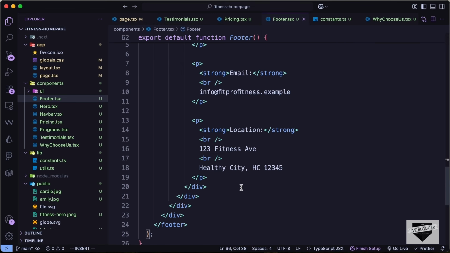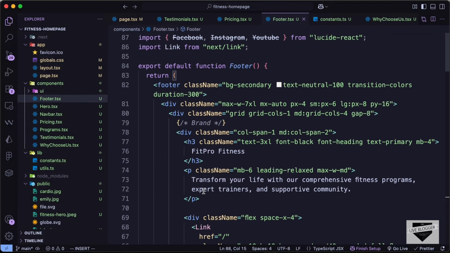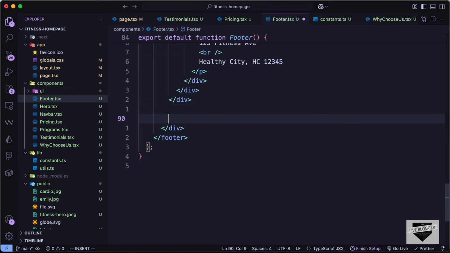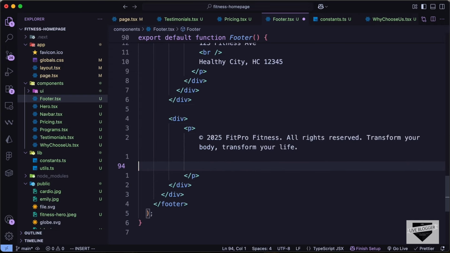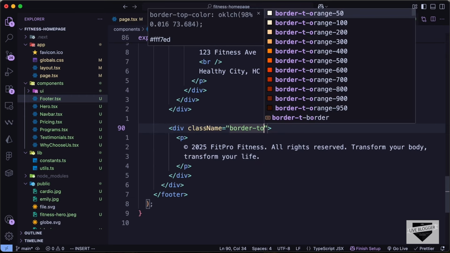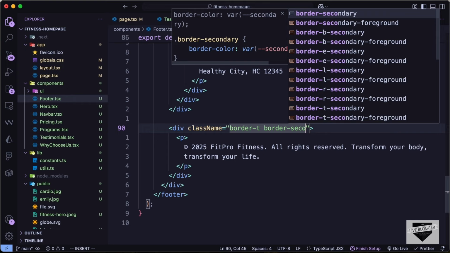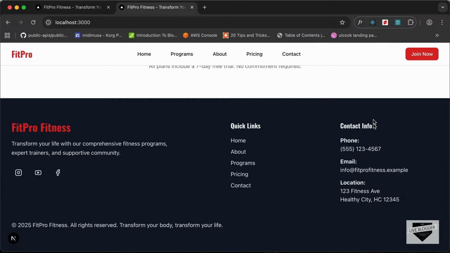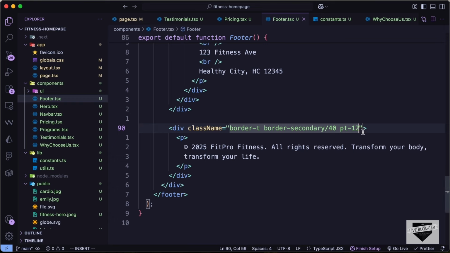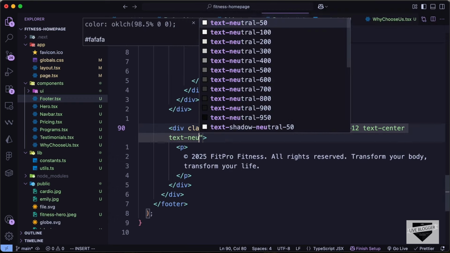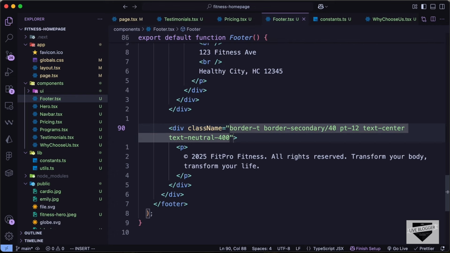Let's go back and let's go outside this div right here. And here let's create another div. Let's paste the text inside a paragraph. Let's add some classes over here. So let's type className: border-t, border-secondary/40, and let's type pt-12. Let's also bring it to the center, text-center. Let's also set the color to text-neutral-400. So this is how it looks.